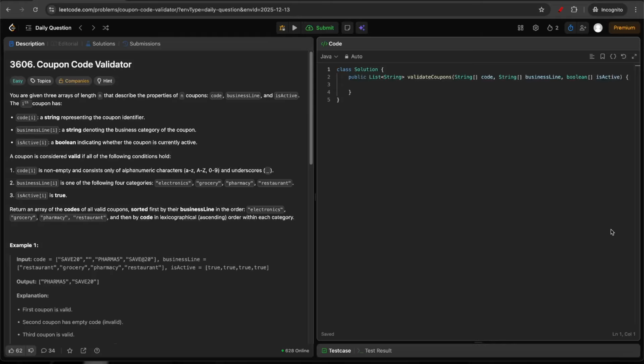Hi everyone. Today we'll be discussing the LeetCode problem of the day, coupon code validator. Here you are given three arrays of length n that describe three properties of the coupon. One is the coupon code, next is the business line, and last is is active. The code represents the coupon code identifier, the business line represents the business category, and is active is a boolean which indicates whether the coupon is currently active or inactive.